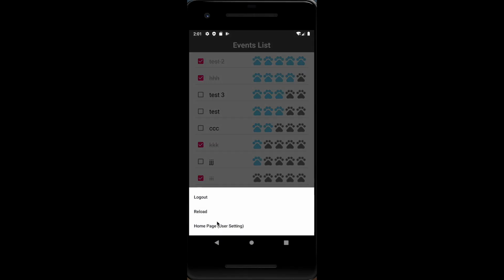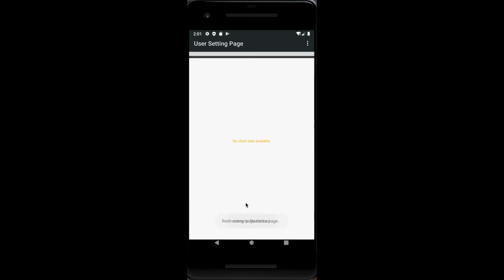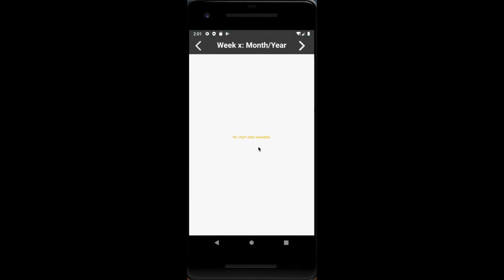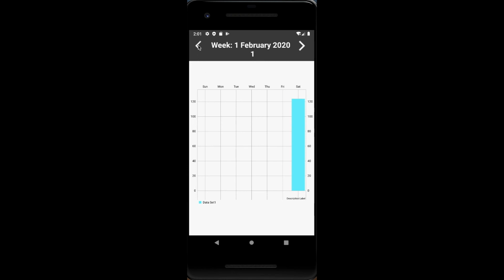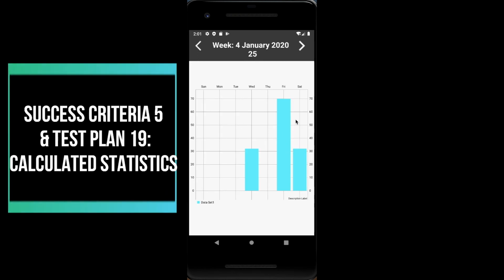Lastly, the statistics page will show daily data calculated based on each day's total time spent on completing events. This function meets success criteria 5, where progress of the user can be tracked.